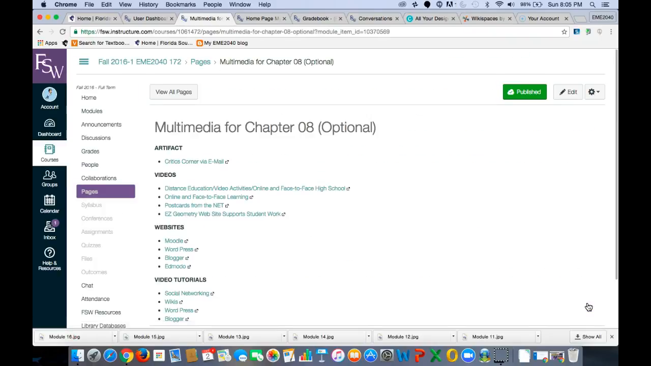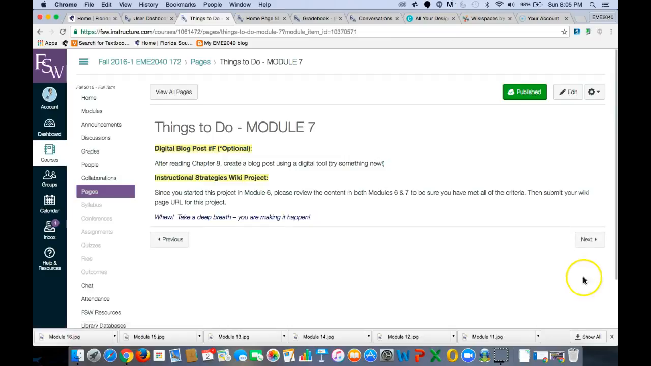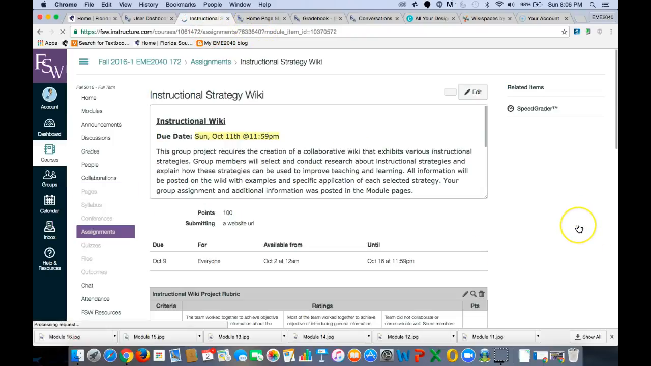Let's skip the multimedia, and we'll go to what you need to do this week. You may create an optional blog post, but your main focus really needs to be on Instructional Strategies Wiki project. If you need to have a review on what's supposed to be in the Instructional Strategies Wiki project, please make sure that you go back to Module 6, because there are strategies listed there. And in fact, I'll show you that in just a second. There is the assignment here.